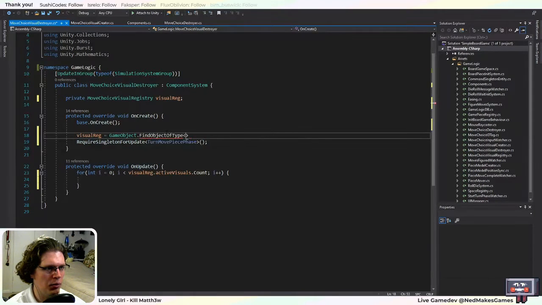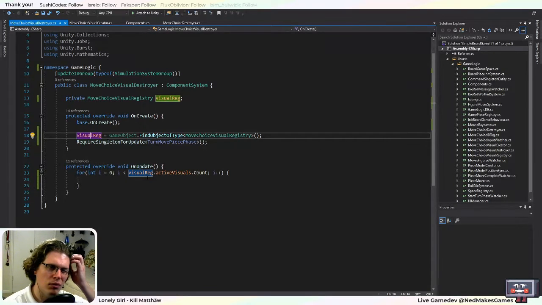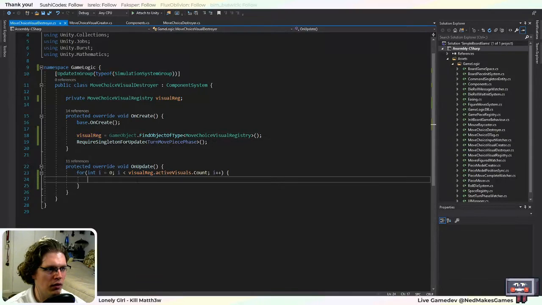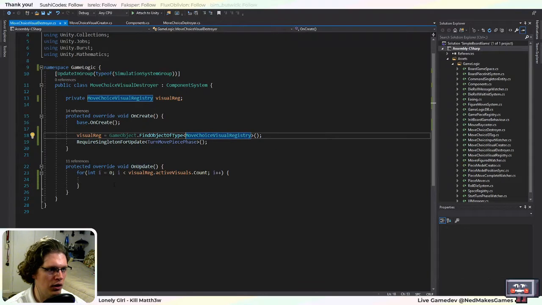Since this is a MonoBehaviour, we can just use FindObjectOfType. This works because we only have one scene for this game, so we don't have to worry about when this scene is loaded. If you have multiple scenes, you need to be a little careful, because usually systems are created right when the game loads, so if the scene isn't loaded at that point, this could be an issue, but it'll be fine for this.